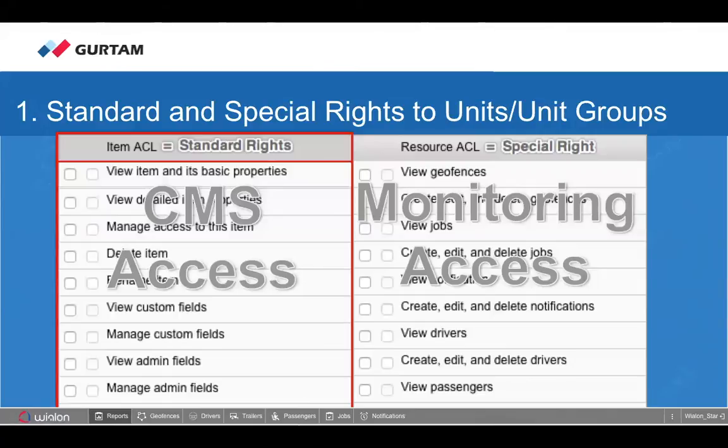ACL stands for access control list, so basically just a list of rights. And the standard rights do not change if you decide to provide some rights to the unit or unit group or user or resource, doesn't matter. This column will stay unchanged. The meaning of each right will change, but the list of the rights will not. This is why we call them standard. And yes, the meaning is changing.